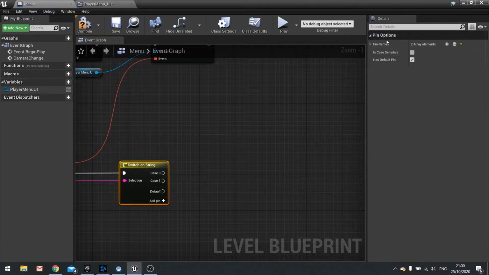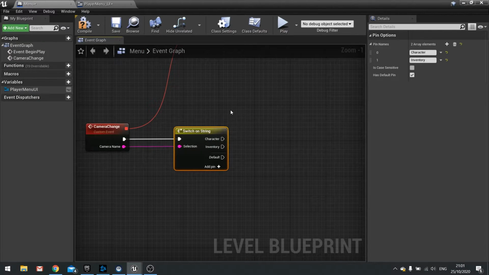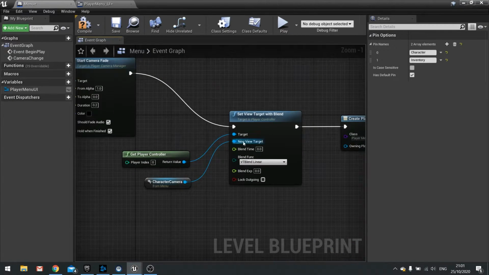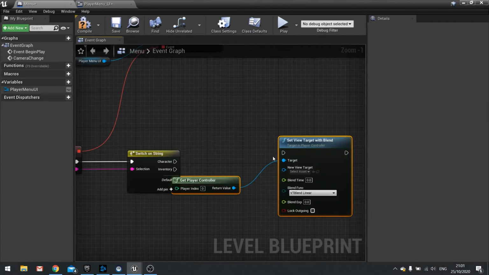And then go to the right hand side, you'll see the pin options. And you can open this up. And for case 0, we'll do character. And case 1, we'll do inventory. And from there, we'll now do our camera changing. So to do the camera changing, it's very similar to what you see here, set view target with blend. So I'm going to take this and paste it over here.